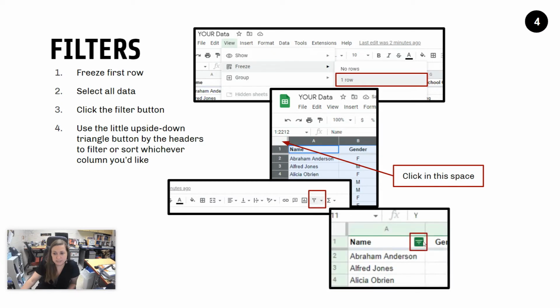And then you have these little triangles that show up right by the headers, and you can use those to sort the data or filter the data however you'd like. They also have it filtered by color now, is one way that you can do it. So if you have certain names that are highlighted in red, yellow, green, then you could sort out all the red, all the yellow, all the green. Otherwise, you can use them just like you would any other filter.